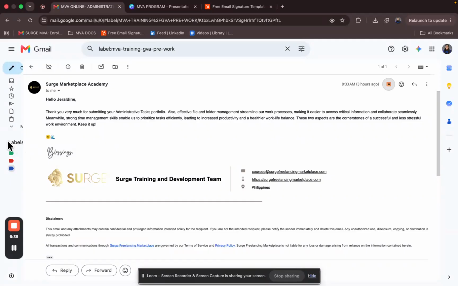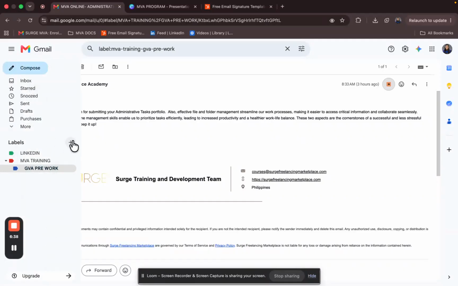So we will talk about the labels here, on how we are going to use them. What are the labels for? Okay, so think of the labels like a digital folder, but better. Okay, because one email can have multiple labels.